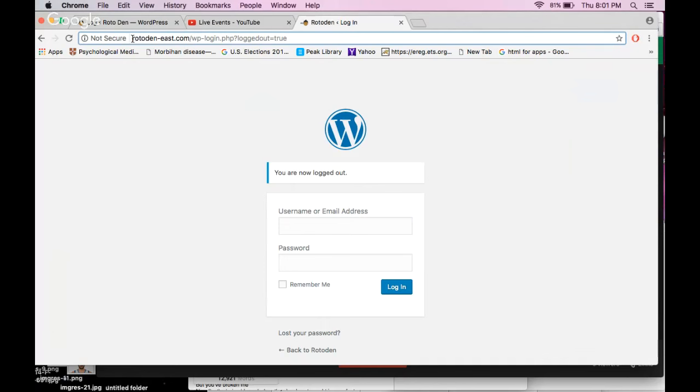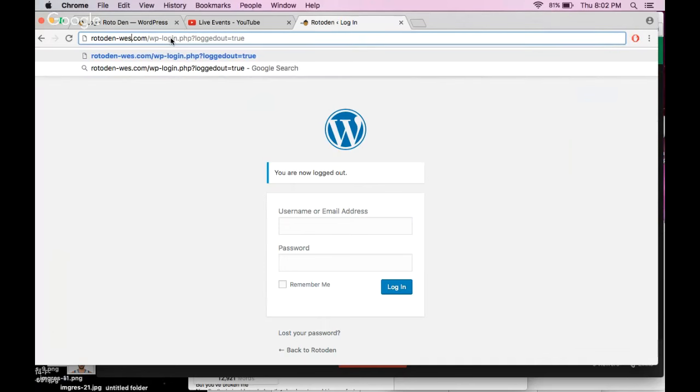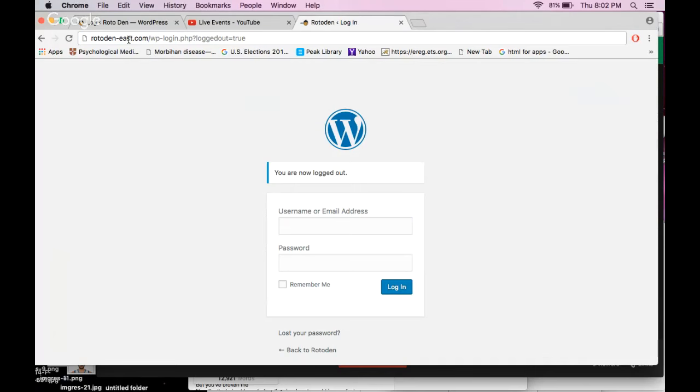So the first thing you're going to do in posting an article is figure out which site you're going to be posting on. If you're part of an Eastern Conference team like the Knicks, you'd be posting on rotoden-east.com. If you're on a Western team like the Lakers, you'd be posting on rotoden-west.com. If you're a Knicks writer and you want to post an article about the Lakers, you still could on Rotoden East, and vice versa on Rotoden West.